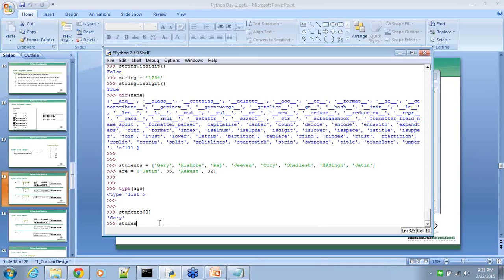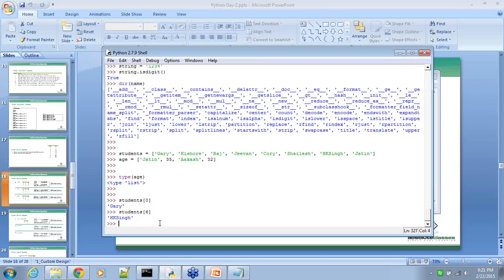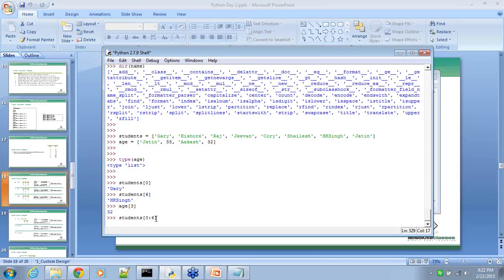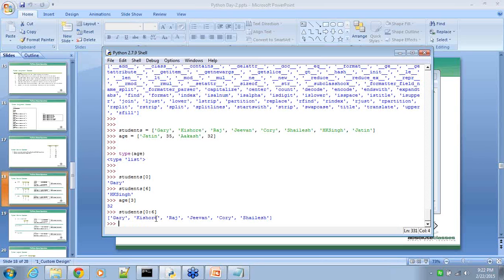Similarly, I have students 6. It returns HK Singh. I say age 3. It returns 32. In a similar way we can also perform the operations we have done on strings. How? Let's say I want to do slicing. So I say students 0 colon 6, starting at 0 till 6, not including 6.